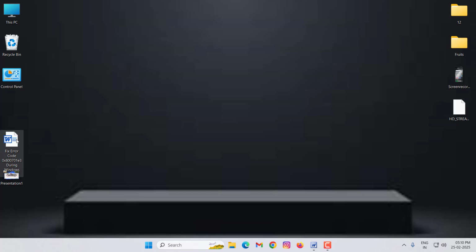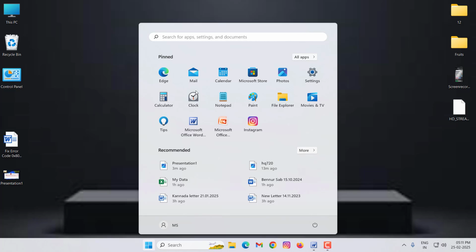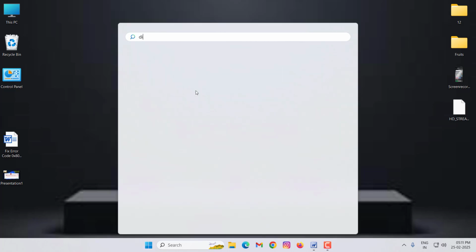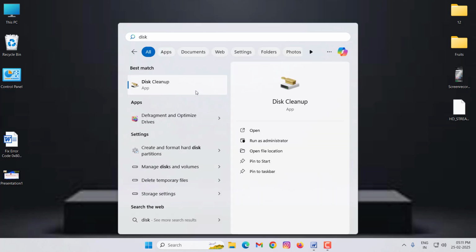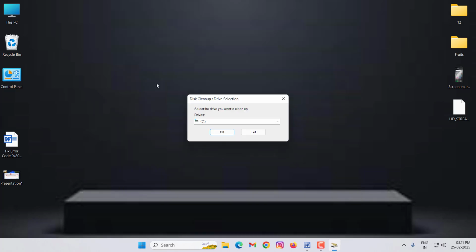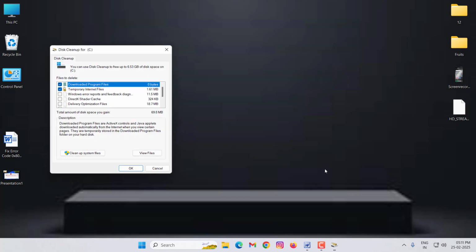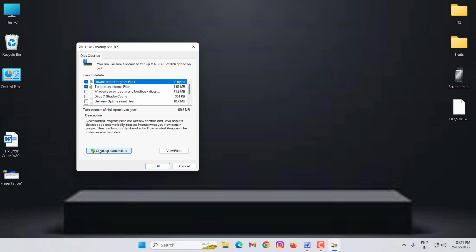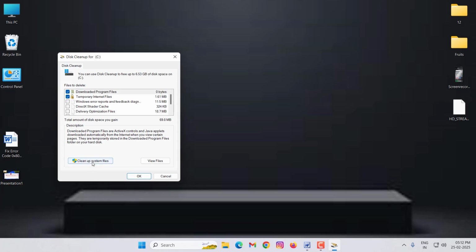Guys, if you are also facing this error, then I will show you how to fix this problem. First of all, press on Windows key, then type here disk cleanup. You can see here disk cleanup. Click on this, then click on OK. Then click on cleanup system files.